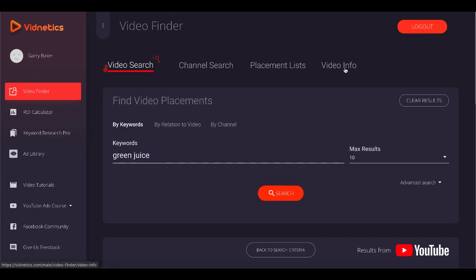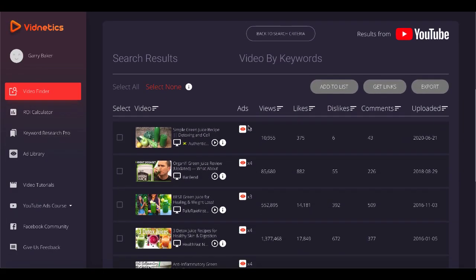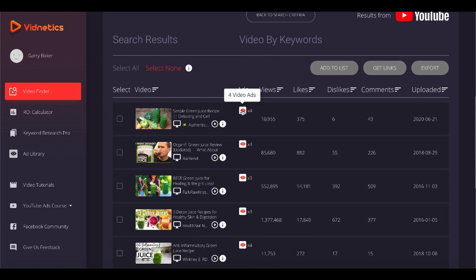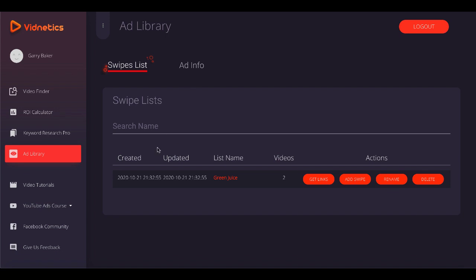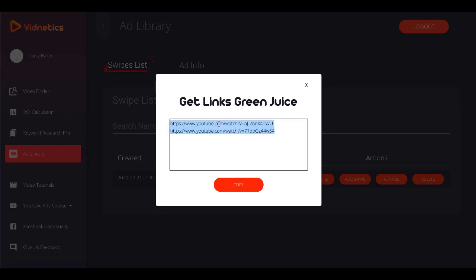The other options such as channel search, placement list, and video info, again, simply by clicking on the little eyeball to pull the ads, and then once you do that, you can go down to your ad library. You can see your swipe file right here. The swipe file we just created called green juice. At any point, you can click on get links. It brings them up, then you have the links right there that you can go back and reference, or you can bring them in to do anything you need with and copy those into the buffer and take them outside of the tool.